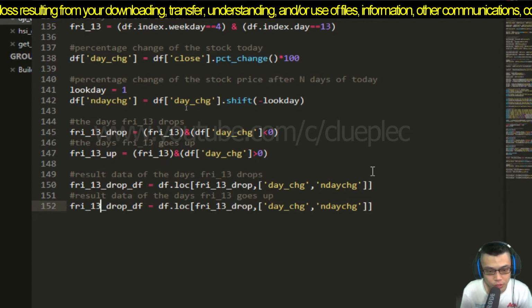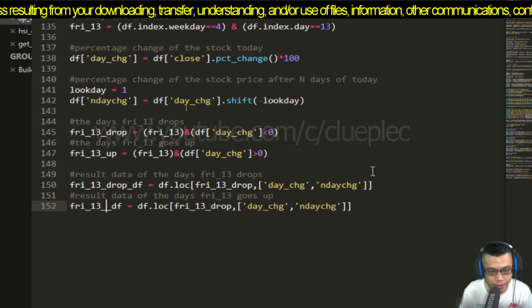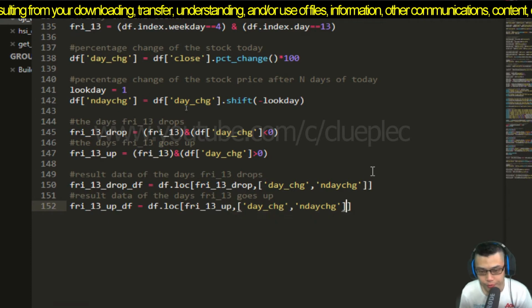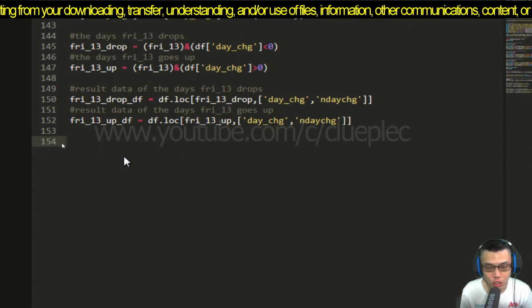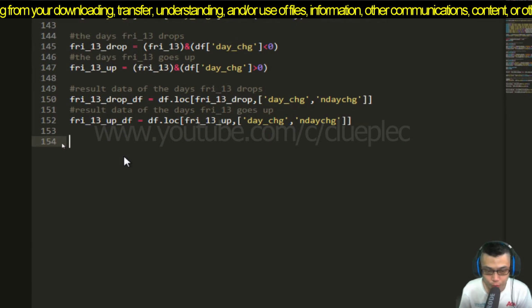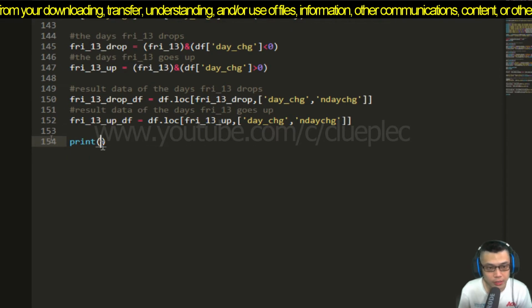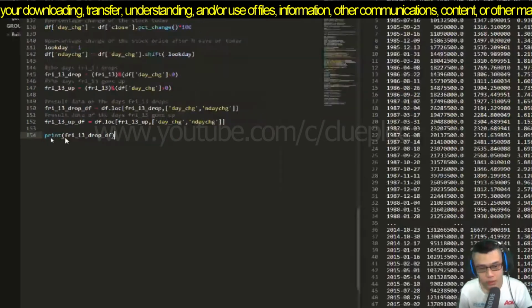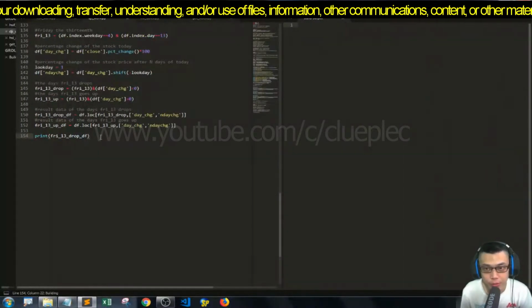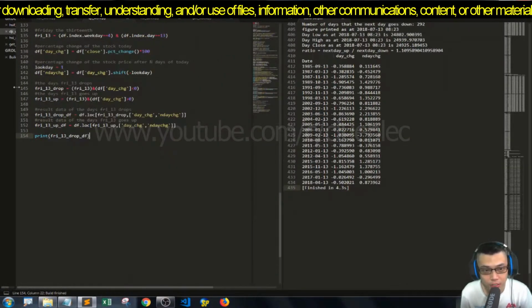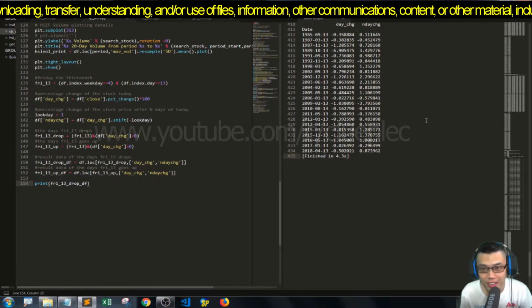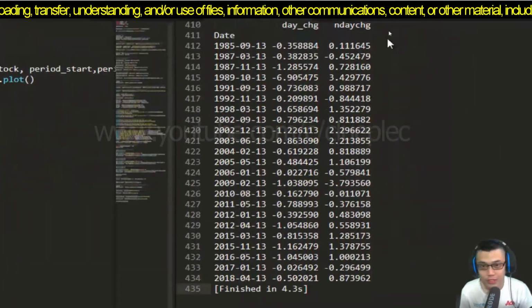I can do the same for the up DF when the stock goes up on Friday the 13th. Okay, so now we can start printing things out to see if we are correct. Just print Friday the 13th drop DF. Let me see what we get. Press Ctrl B. Actually, I got something to run on top, but it doesn't matter. We can ignore that.